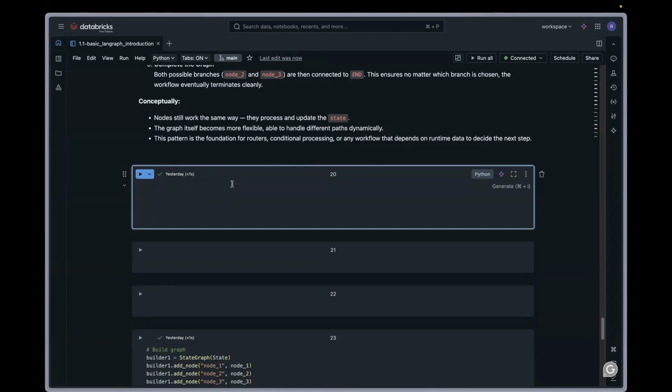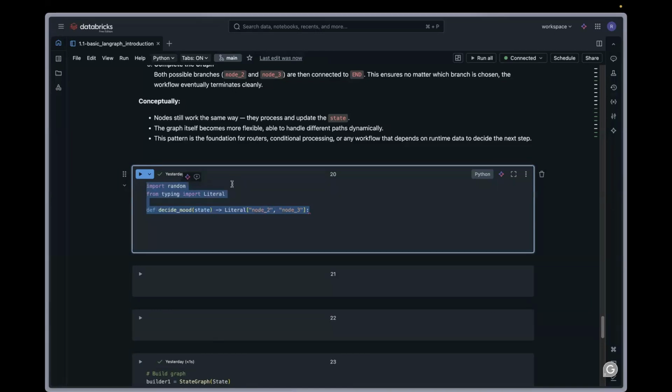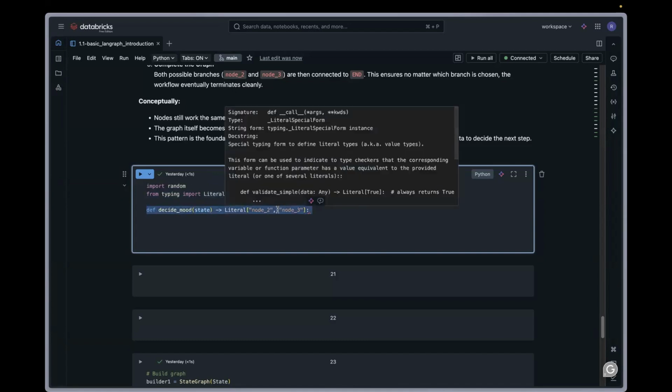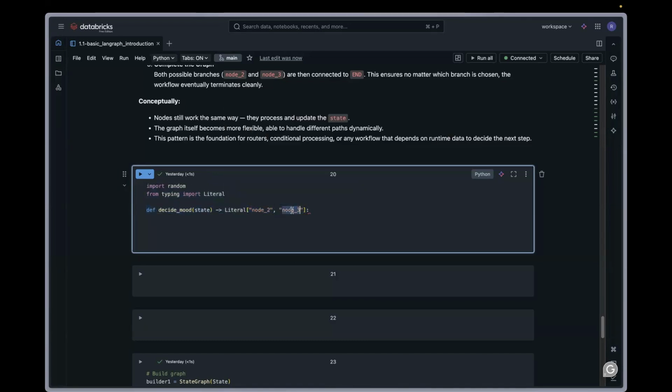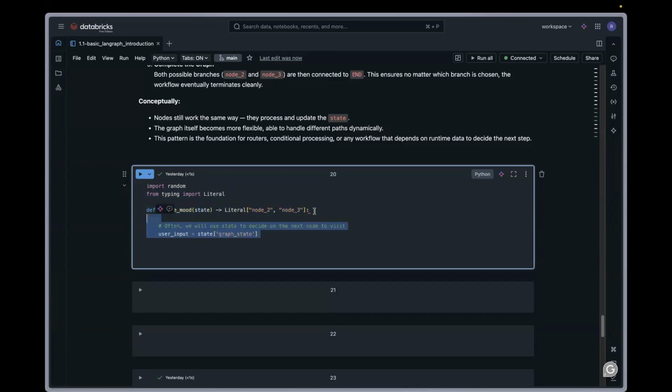First we need to create a decision function, right? So let's define a function like decide_mood, which takes the state but returns only two literals, right? That is either node 2 or node 3. So this is again coming from typing as Literal. So this will decide from node 1 which node to go to, either node 2 or node 3. Now let's define the logic inside this.